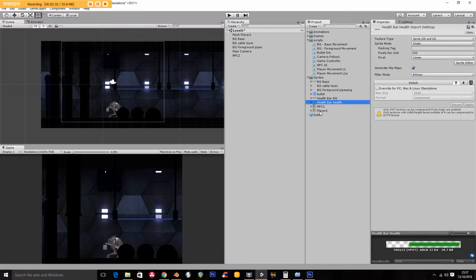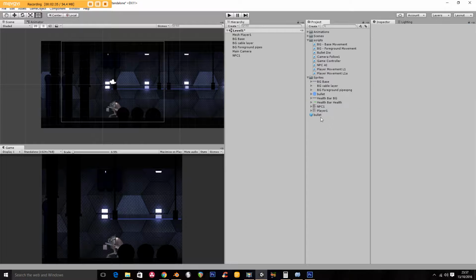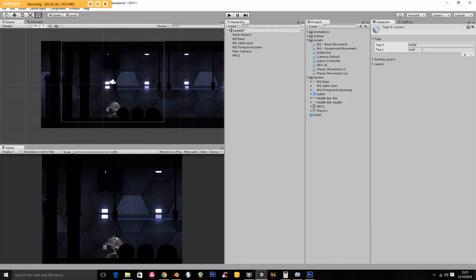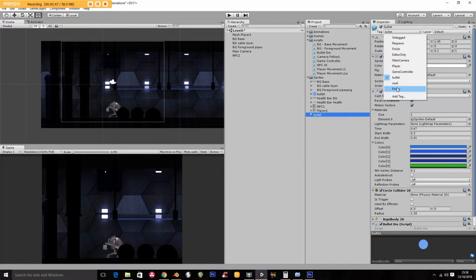They're just single sprites. The other thing I've done is on the bullet here, I've added the tag bullet. So I can add a tag, and then when I select an object, I can tag it. The tag we want is bullet, so we want to be able to differentiate between collisions. If I collide with the bullet, I lose health, but if I collide with something else, like the ground, for example, I don't.